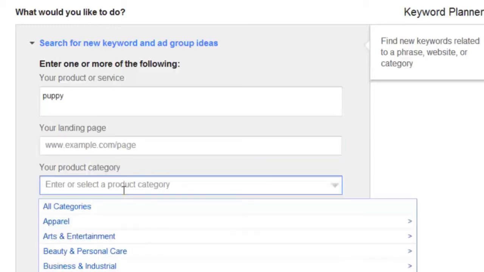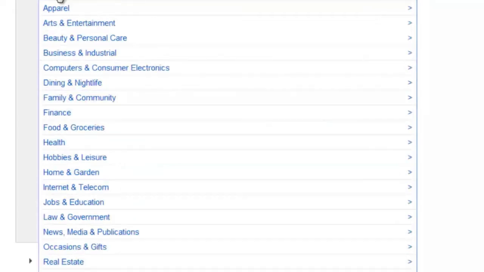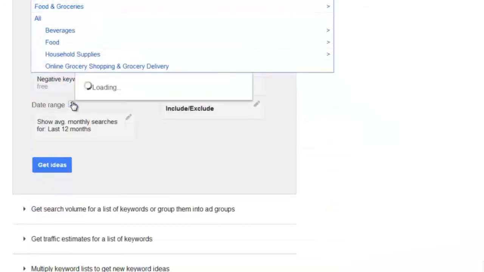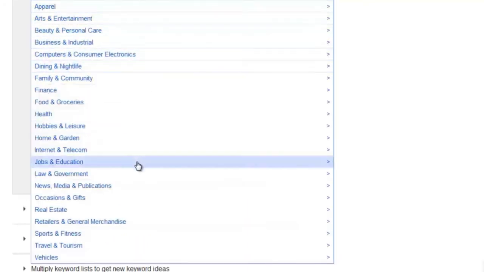and you can also choose a product category. As you can see with the categories, there are many different categories. You can either choose all categories or specific categories. There are actually subcategories within the category. So let's say, for example, food and groceries. You'll notice that there are beverages, food, household supplies, and online grocery shopping and grocery delivery. We can also click on all categories at the top to go back to the main categories.